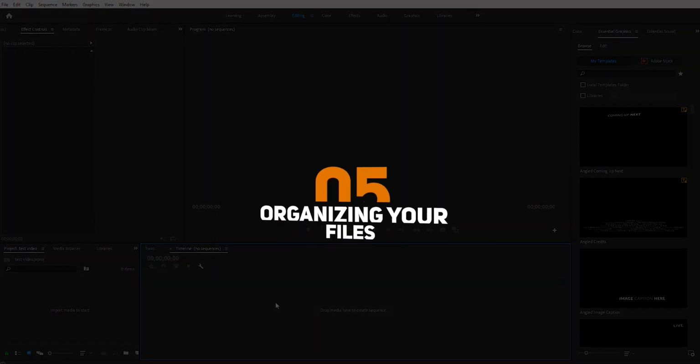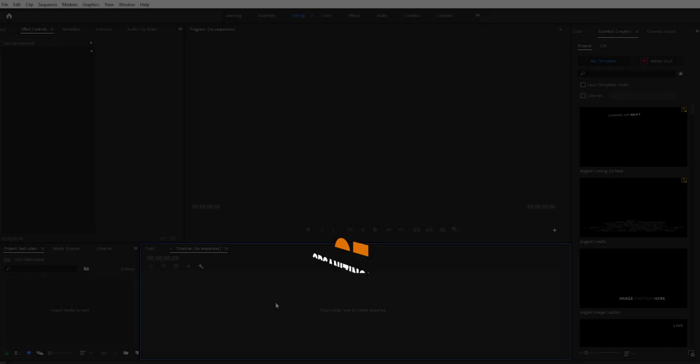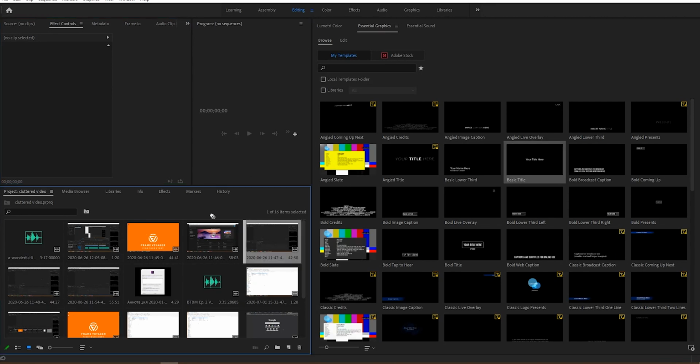Another important step to working in Premiere that's often overlooked is organization. There are many benefits to this, as your project can quickly become cluttered and confusing to work with. The bigger your project gets, the more complicated it becomes, and having your files organized is key to maximizing efficiency.